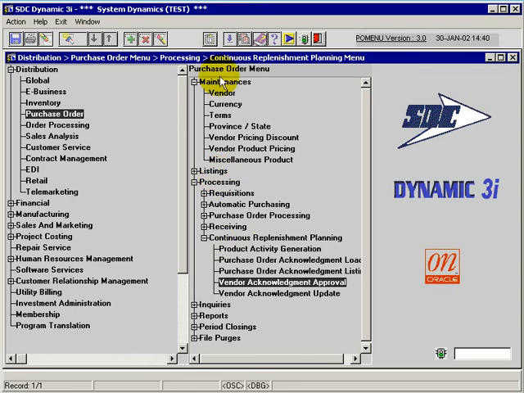So it's a subset of the purchase order module, and it's all driven on EDI standard X12 855 and 852 transactions into the purchase order system.